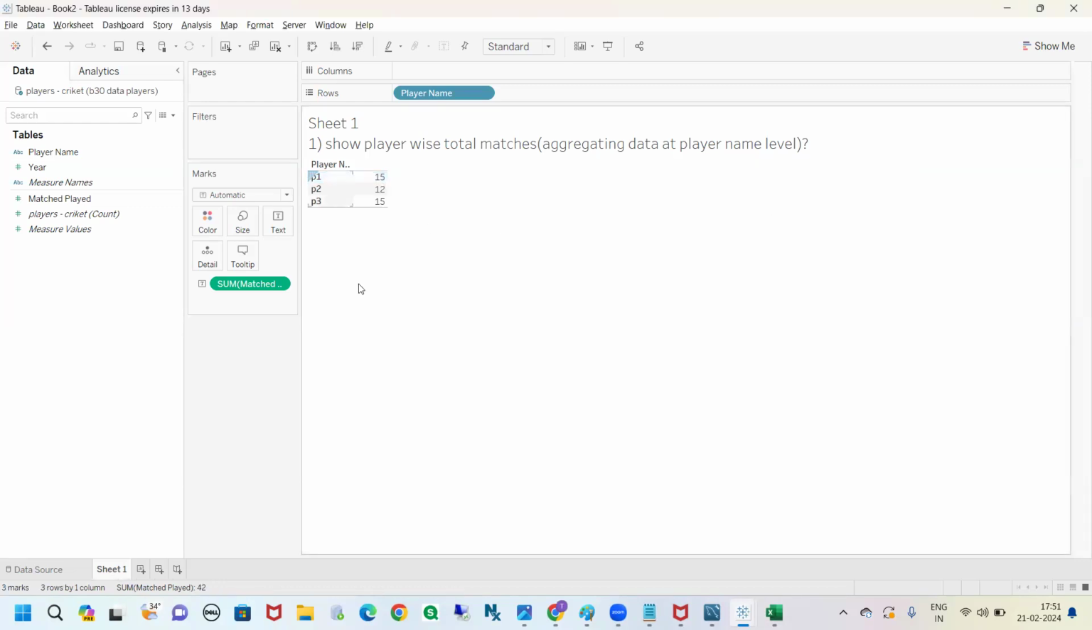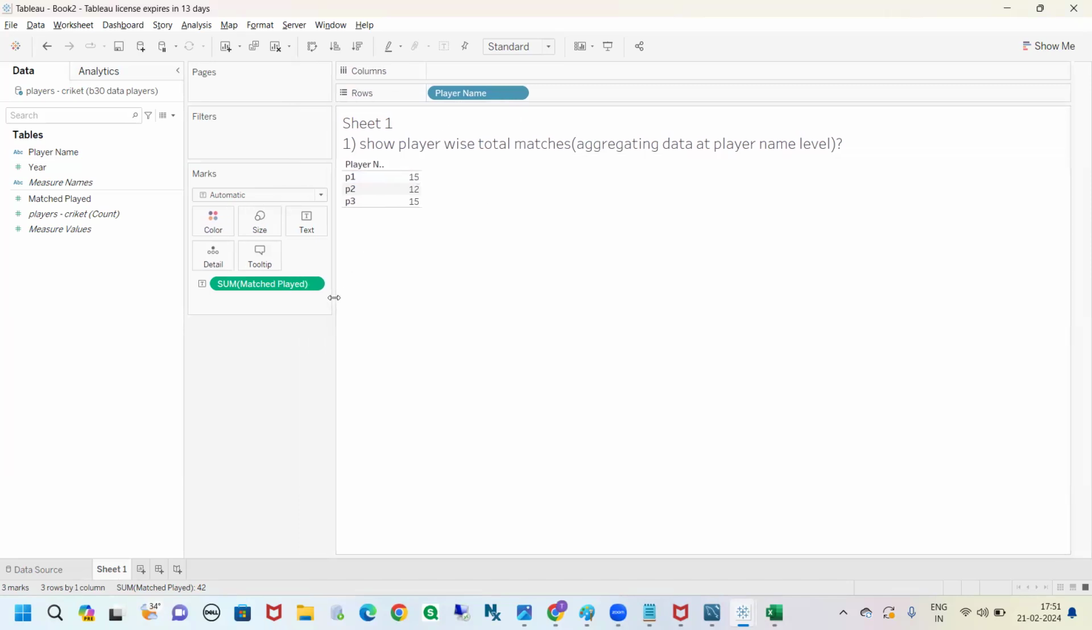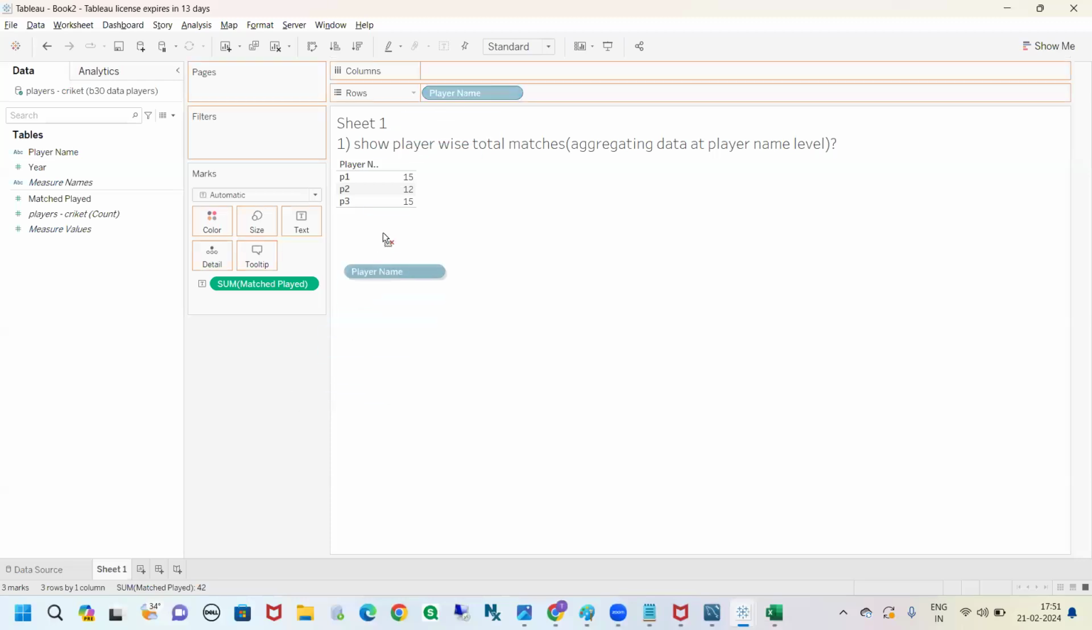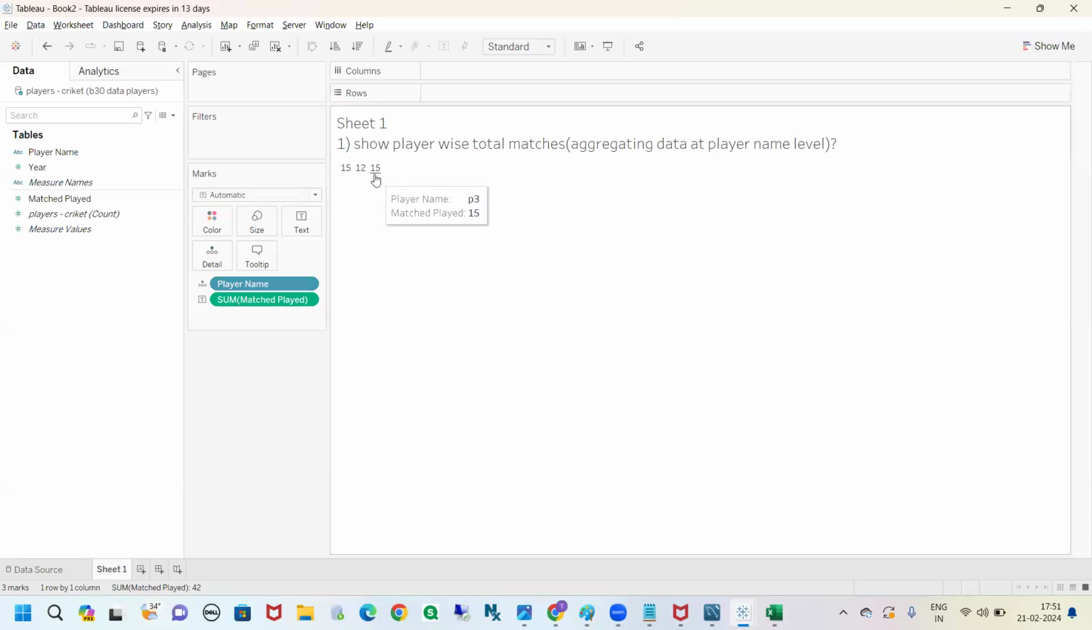Venkat, while I have that question, would it be any different if we were to drag the player name dimension into the detail shelf instead of dragging it to rows? It's a dimension, right? Player name, correct. Would it be any different? You will get the same answer. You see, 15, 12, like 15 you will get. So it won't make it into an aggregated group by? No, it is group by only.